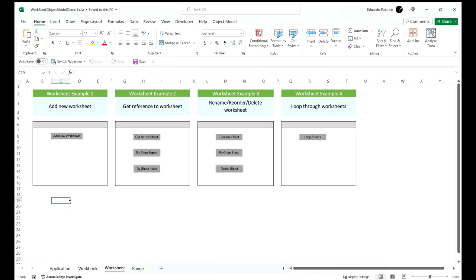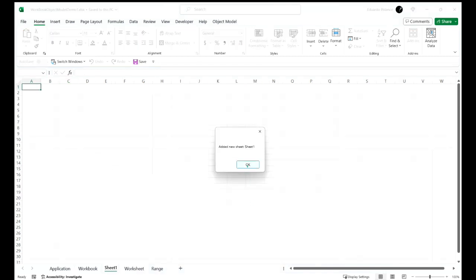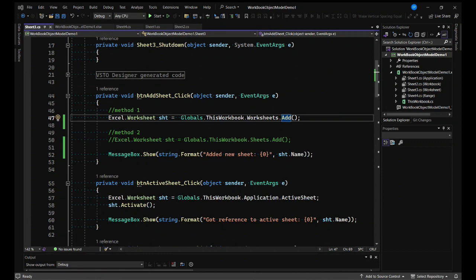Here we have examples on how to use the worksheet object. First, we show how to add a new worksheet. If we press the button, we create a new worksheet and it shows its name. Going over the code, we see that we use the worksheets collection from the workbook object. To create a new sheet, we just call the add method. The newly created worksheet will become the active sheet.